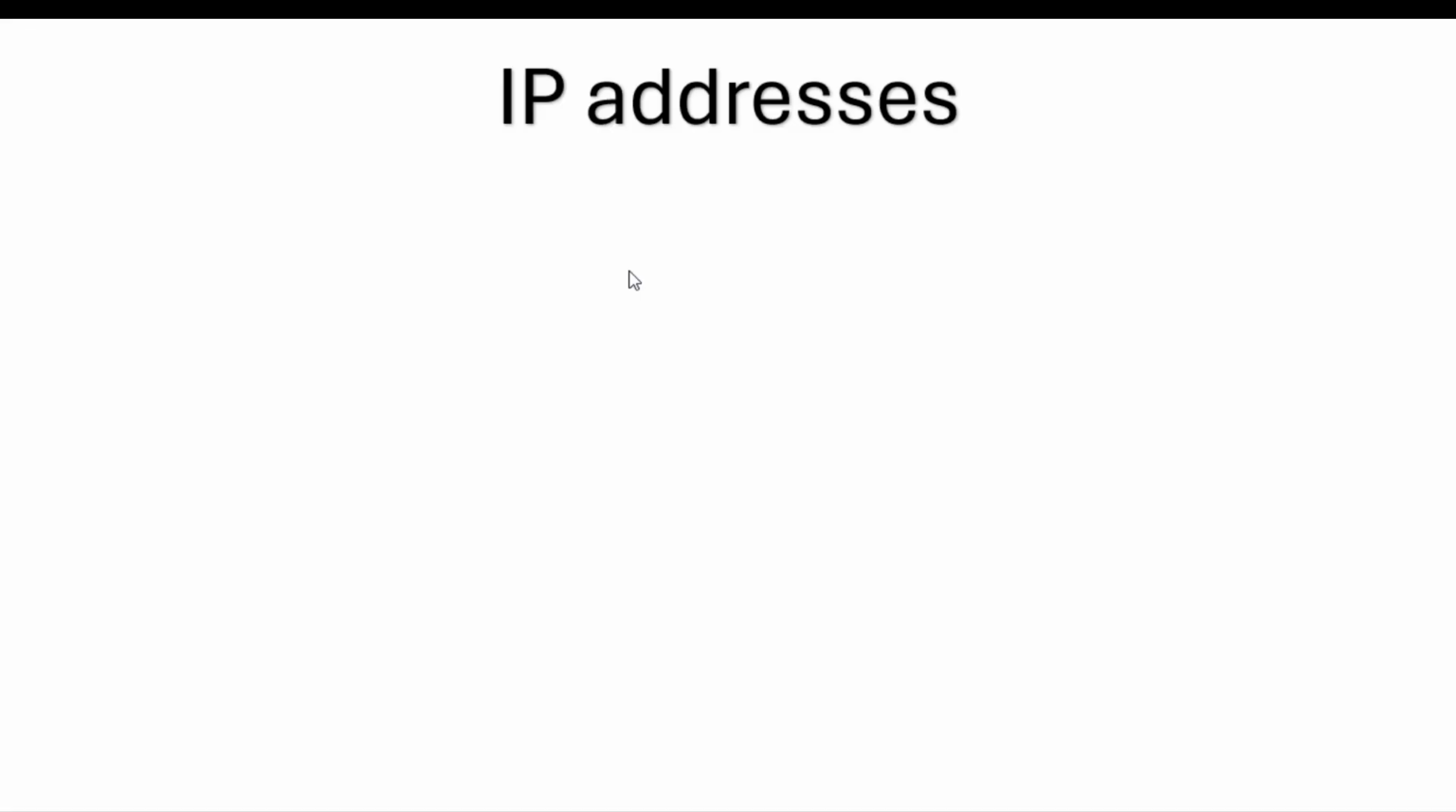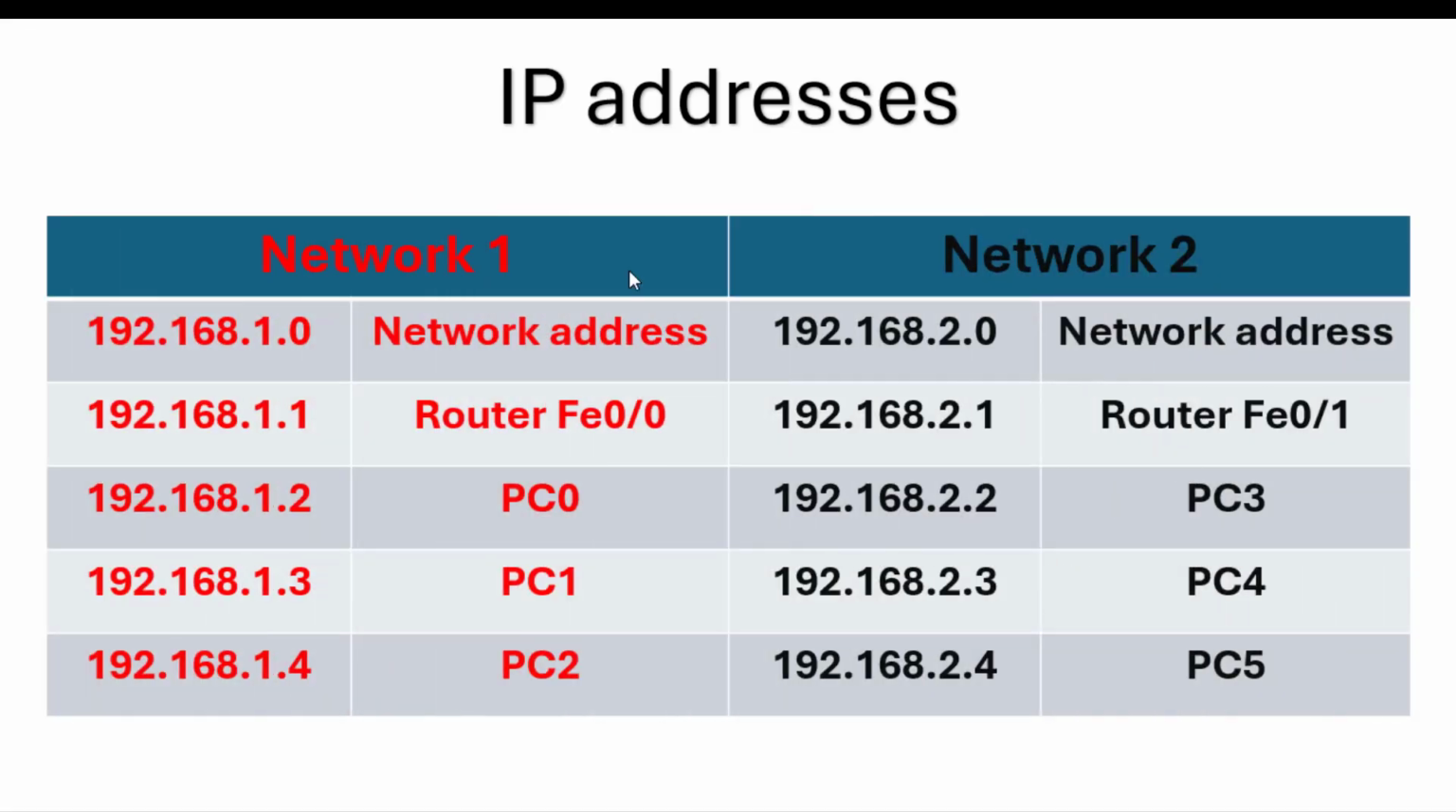Now regarding the IP addresses, for network 1 we are using this particular IP address. So the first address of network 1 is 192.168.1.0. This is the network address, it is not assigned to any interface. Then the next address, 192.168.1.1, is assigned to router interface fast ethernet FE00, which is fast ethernet 0/0. Then the other three addresses, 192.168.1.2, 1.3 and 1.4, go to the PCs PC0, 1 and 2.